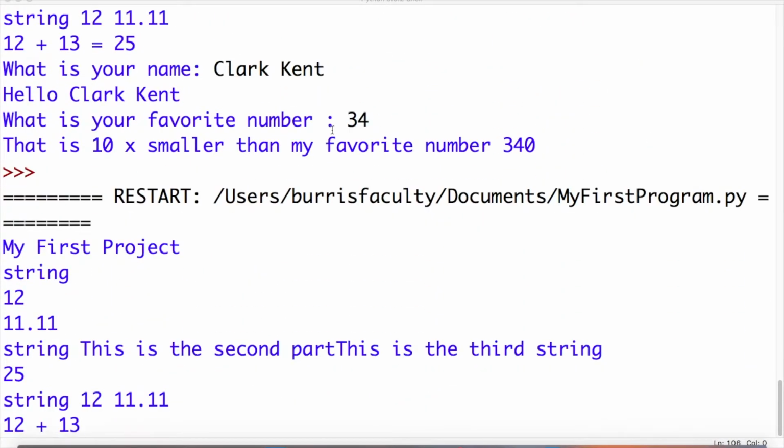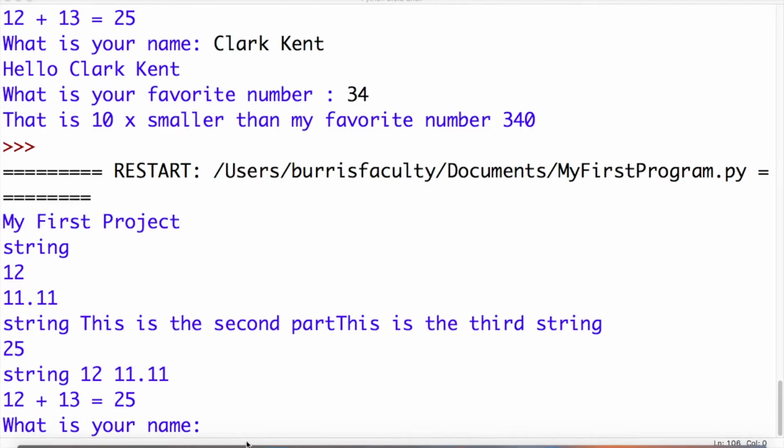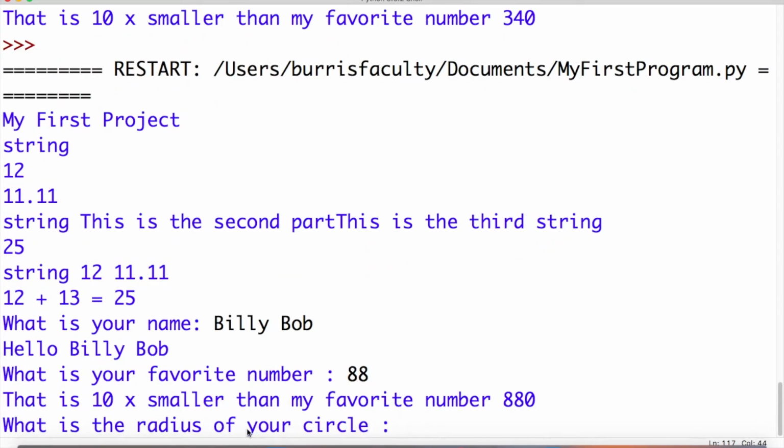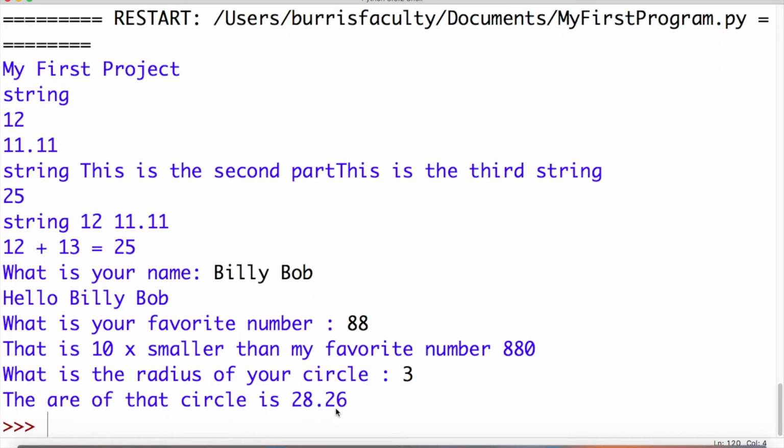Okay, again, it's asking for my name. Let's say Billy Bob. What's your favorite number? Let's this time try 88. And what is the radius of your circle? So let's go 3. Now, 3 squared, give me 9. And then let's say 9 times 3.14 should be, well, we know that 3 times 9 is 27, so it should be a little more than 27. And it's 28.26. Okay, so that's a pretty good practice, just learning inputs and prints.